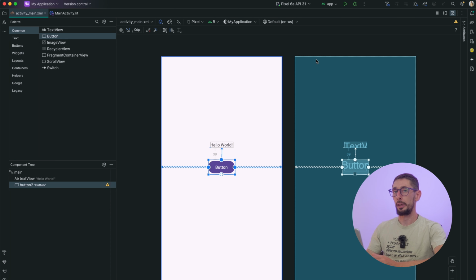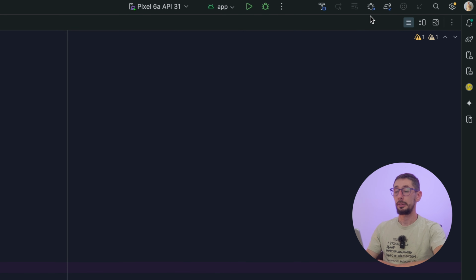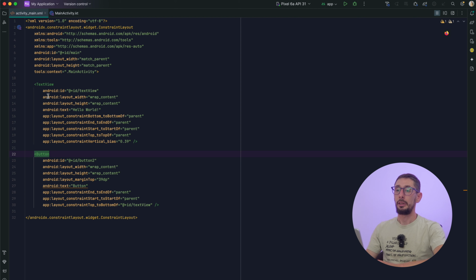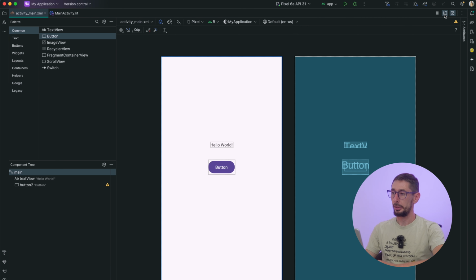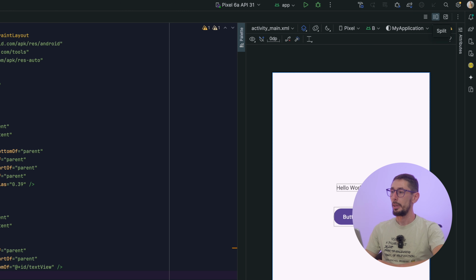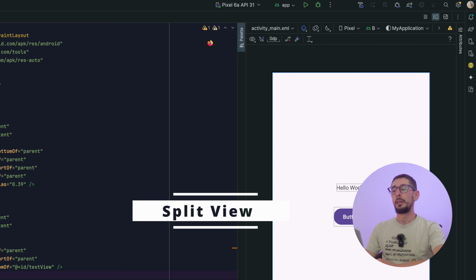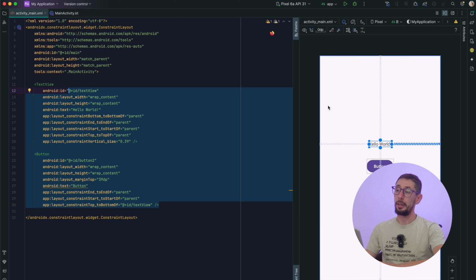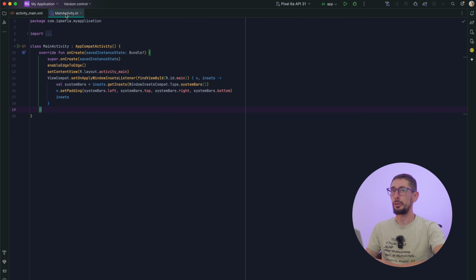I can use a code view of my canvas, of my layout. It represents the code implementation of my canvas, and I can use the split view. It contains the code and the canvas. Let's return to the main activity and try to interact with our button and text view.